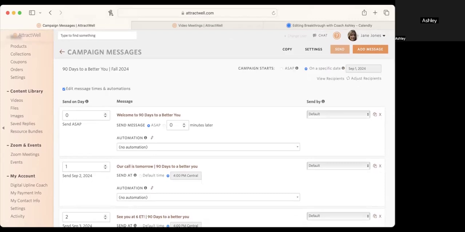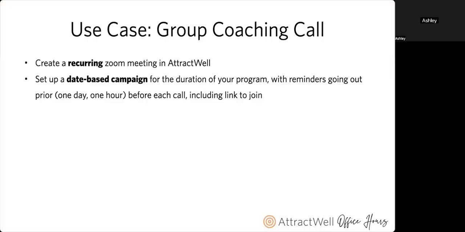Regardless of how you run your group coaching call, this is what's going to save you loads of time and keep you from having to worry about whether or not you sent the right link or things are getting to people when they need to get to people, right? And the cool thing about those campaigns is you can actually replicate them and use them again. Just change the dates and make sure that everything lines up the way you want it to.